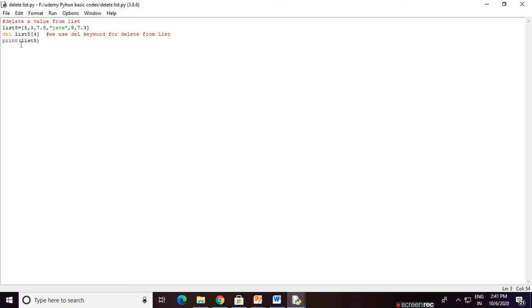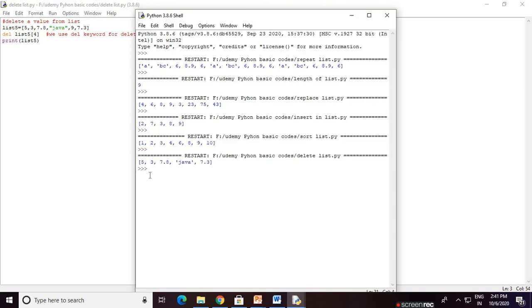Then we print the remaining list to see which values are printed. Press F5 now. We are deleting the 9. Right or wrong, you can check. Yes, successfully we have deleted the value at index number 4, that is 9. So our code is perfect. Please keep practicing. Thank you.